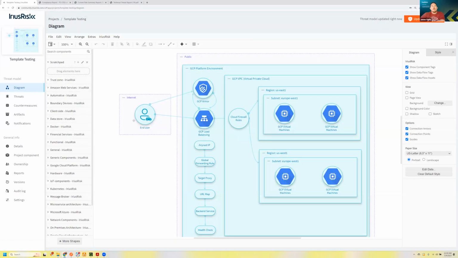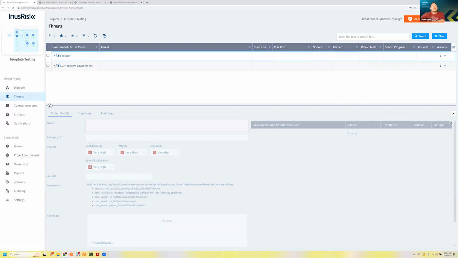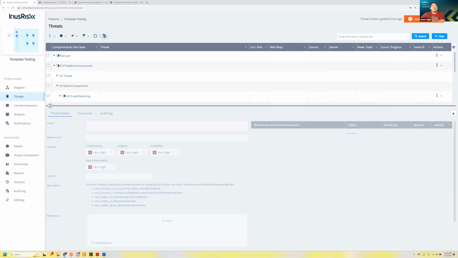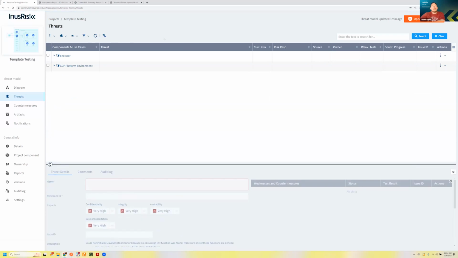So for example, here's GCP Cloud Armor. It's rebuilt this entire item from a template. So I can go into threats and I'll have all of my threats in here related to this. And this is all just built from a community template that another user contributed. So that's great. Saves time. Yeah, absolutely it does.